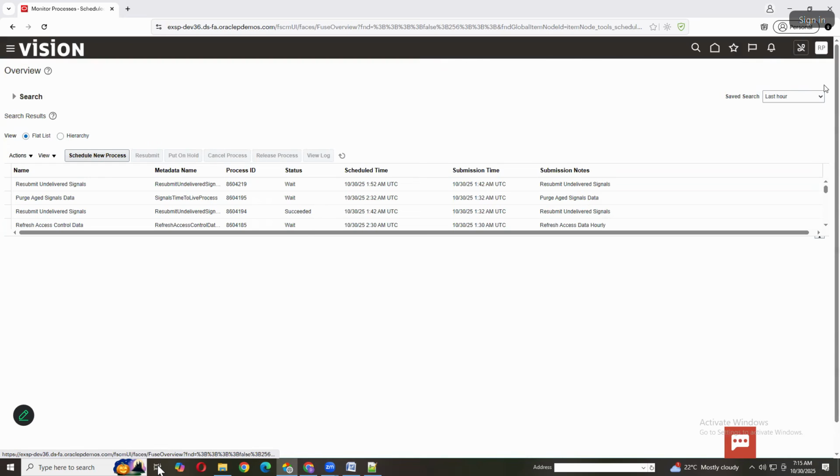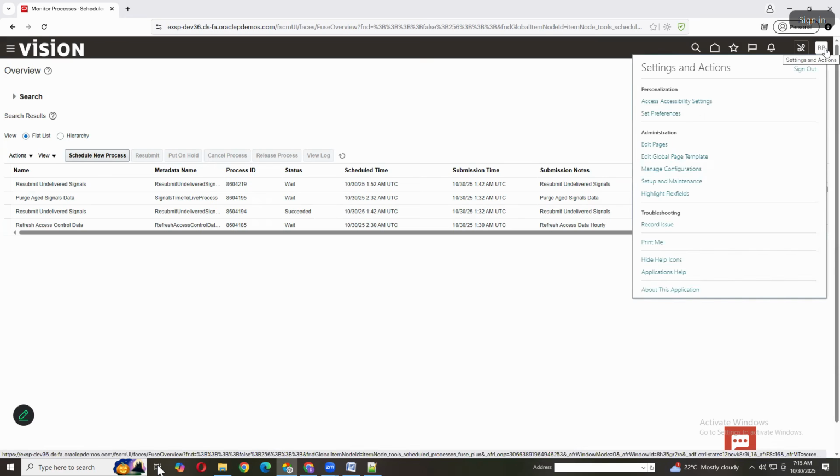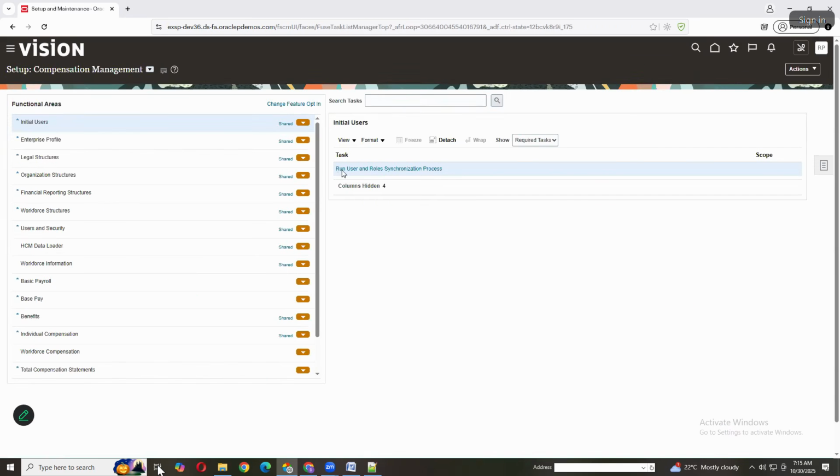Here, if you click on the user icon, we will find setup and maintenance. Once we click on setup and maintenance, in this screen we have run user and role synchronization process. By default, this will be present in this screen. If we click that, it will take us to the scheduled process and run the LDAP program.